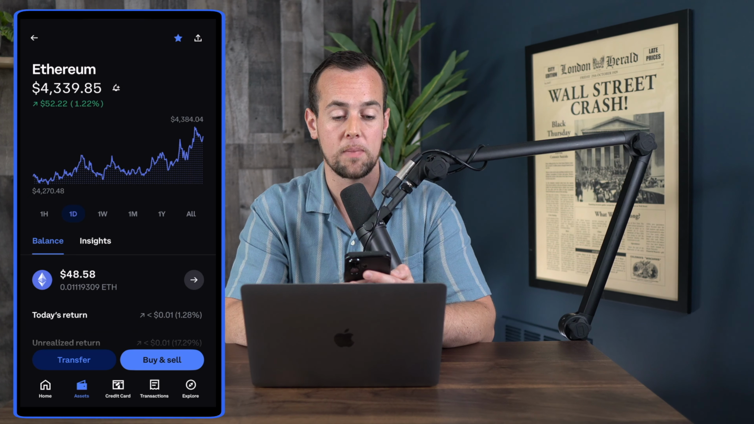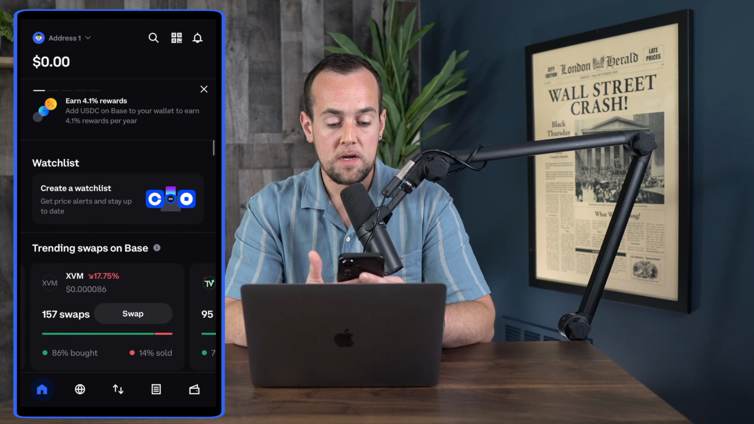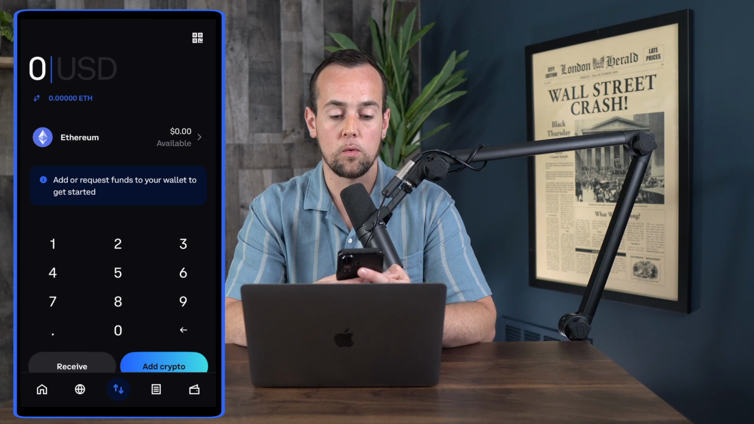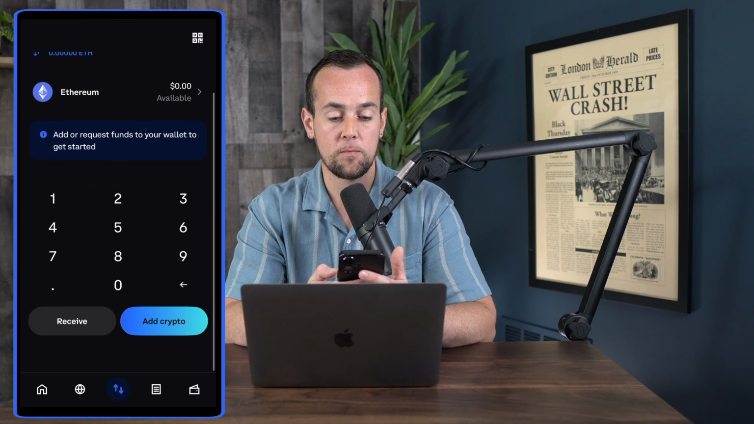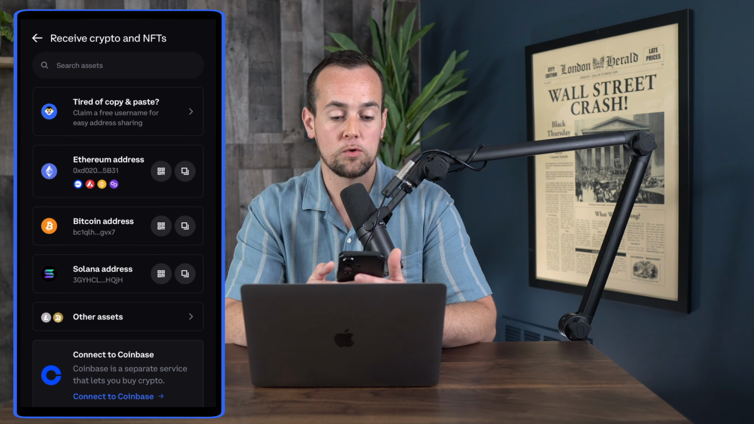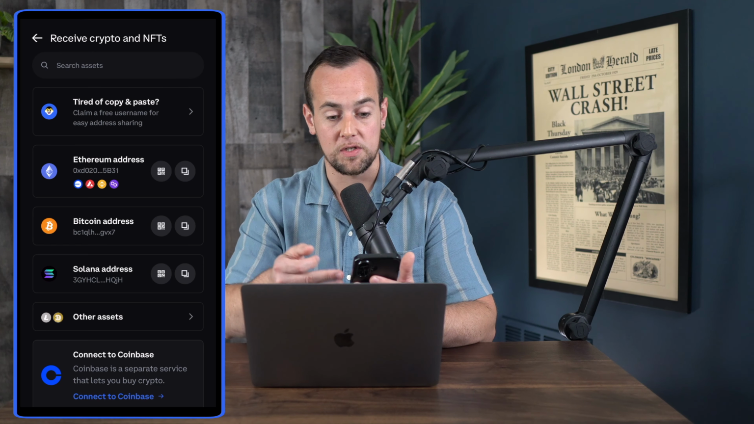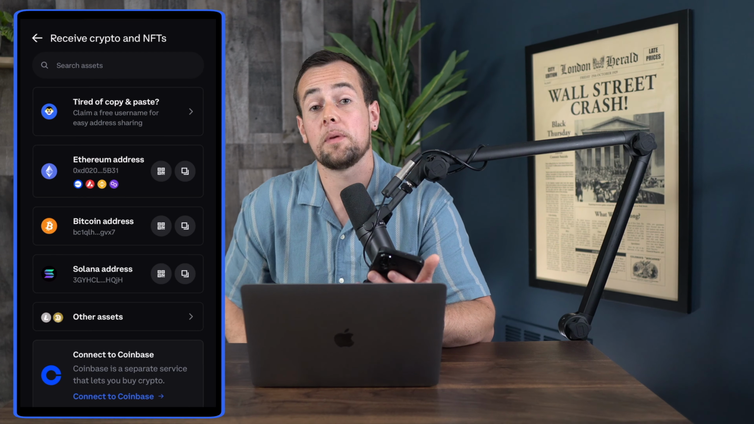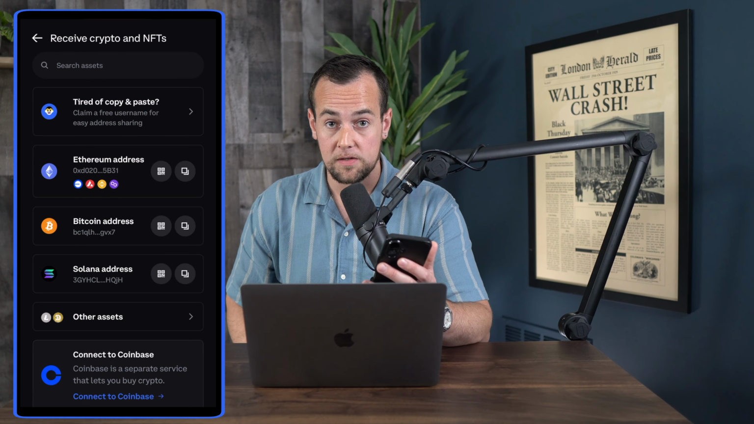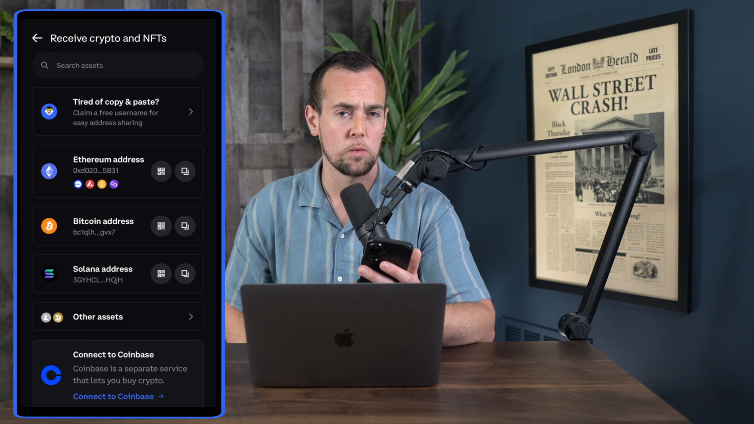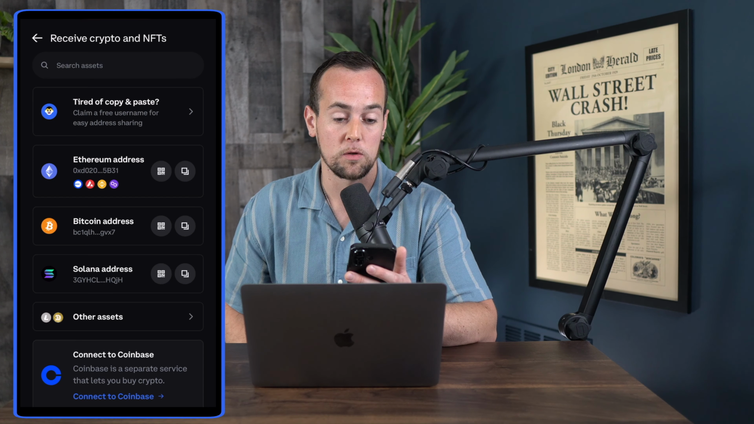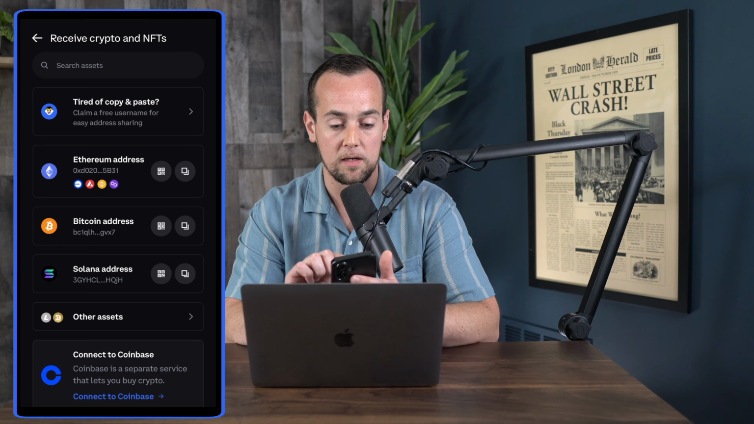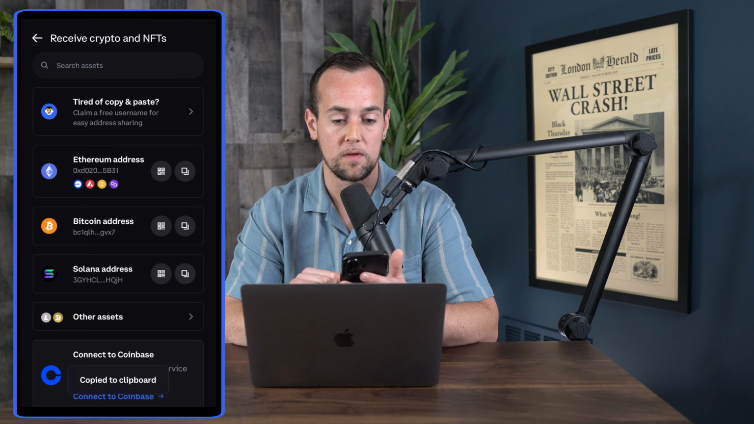So I'm going to navigate back over to Base, and from the home screen here, we're going to click on the two lines in the middle, up and down, and this is where we're going to now click on the receive button, and this is where we can now do a copy and pasting. And it mentions here, if you're tired of the copy and paste, you can also claim a free username. That's going to be helpful for your friends if they're on Base. That way, if you're looking to send somebody money, you can do it a lot easier than the traditional method. But in this case, we definitely are just going to do the old school way, click on Ethereum address, and it copied this to the clipboard.